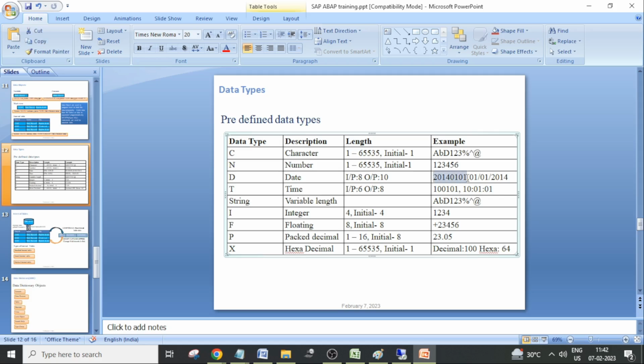What is 8? This one: the internal SAP date format. This is universal. In every SAP system, in every SAP product, what is the internal date format they use? Year, month, day: YYYYMMDD. This is SAP's internal date format. When you want to pass a date inside the program, you need to pass it in this internal date format. When you are displaying the output, what is the length?